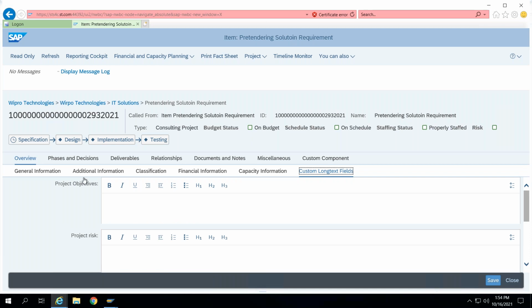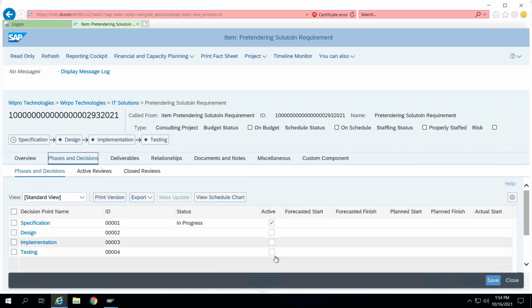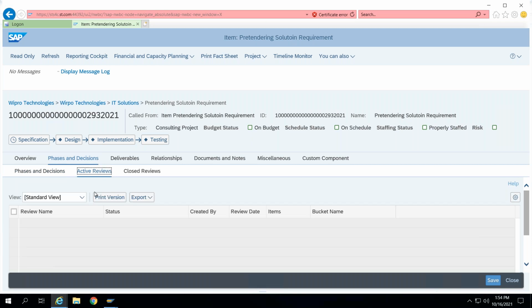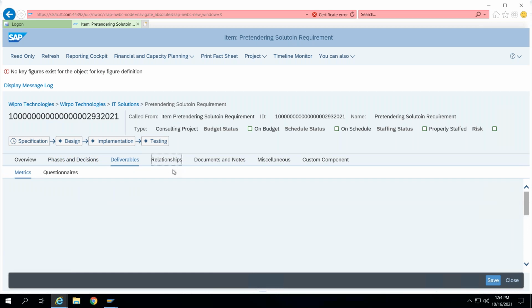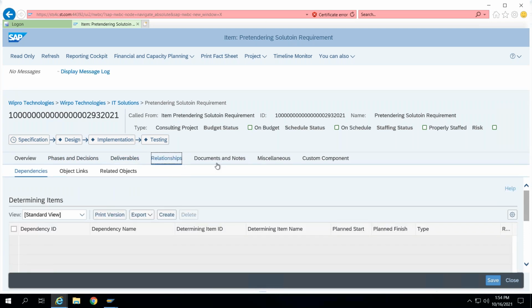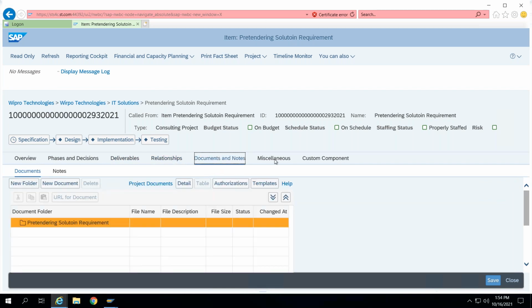Then go to phase and decisions. Here you will see the list of phases and decisions. As of now, we are in progress of the first phase, specification, and here you will see the active review and closed review. There is one process to review your item. Whatever reviews you are creating, that detail will be available here. Deliverables will be available here; you can maintain your deliverables. Relationships between different items, documents and notes, you can manage here.